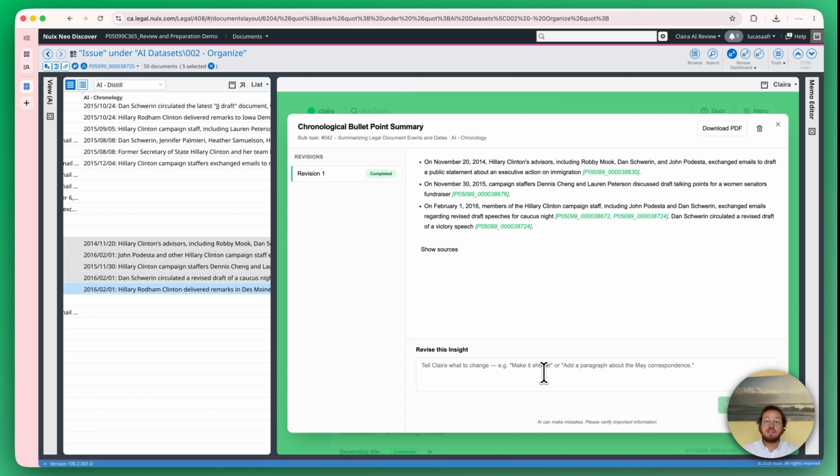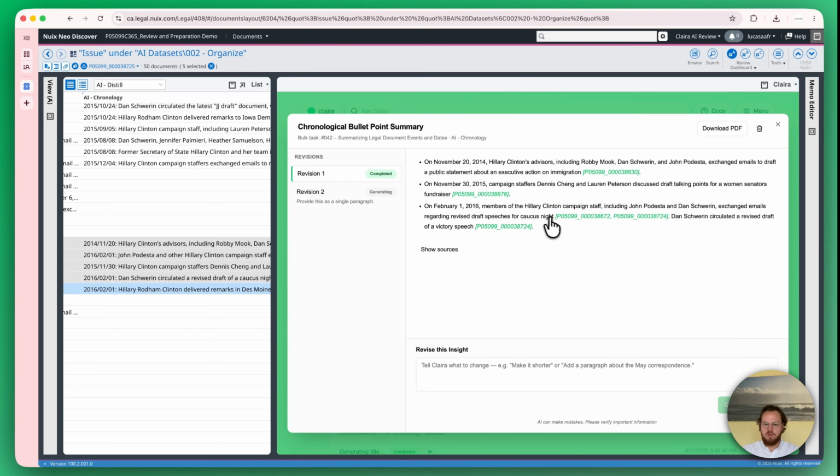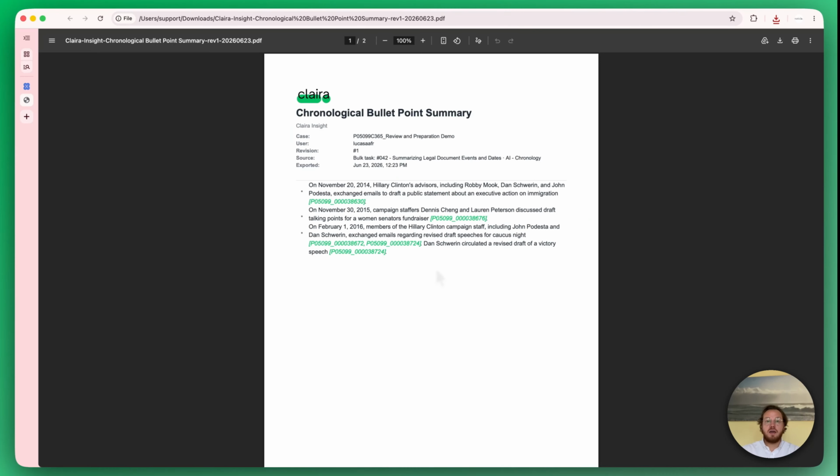If I wanted this in a single paragraph, I could say, provide this as a single paragraph and generate this revision. It's going to preserve my revisions and give me this final product. But let's say I like the bullet point version. I can go ahead and download this as a PDF. So now, in just a couple clicks, I have a chronology summary of this document set.